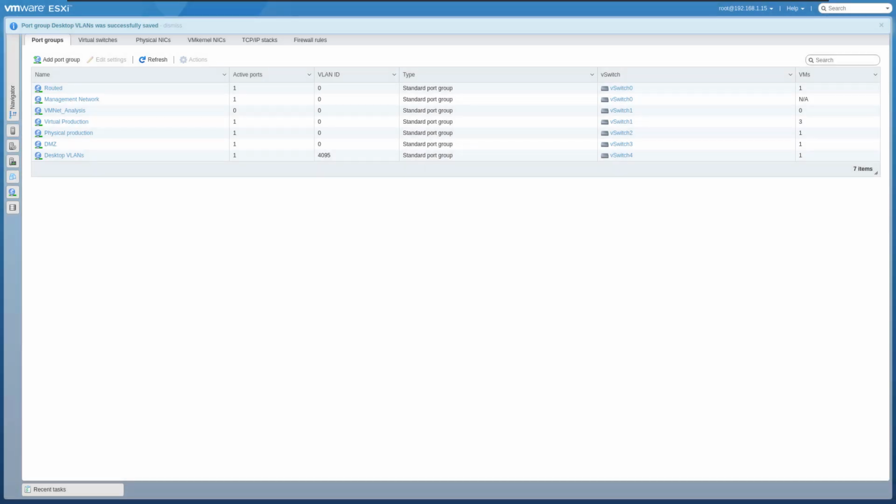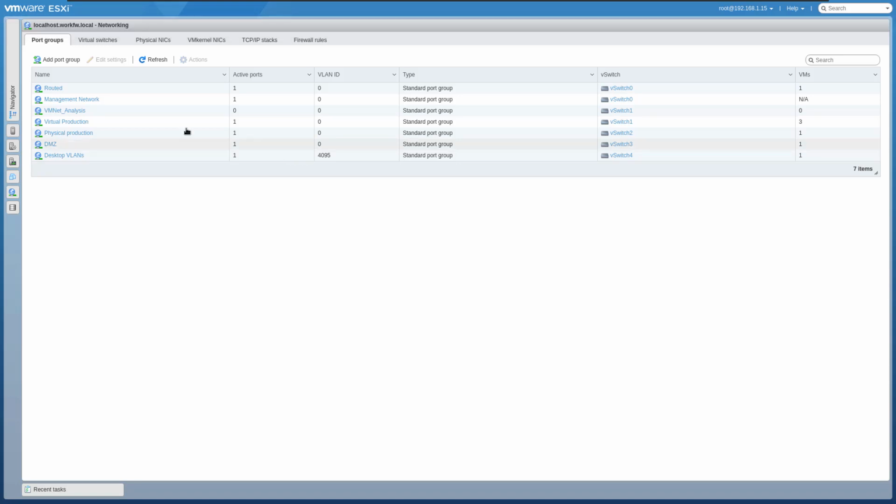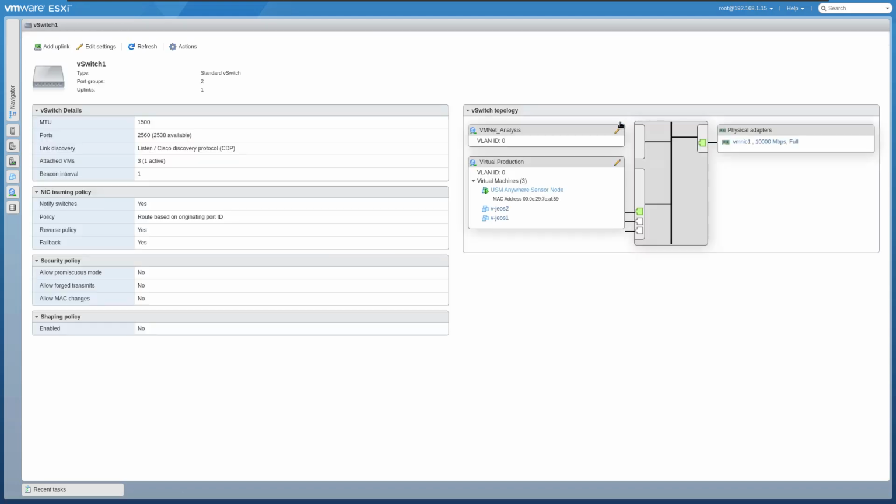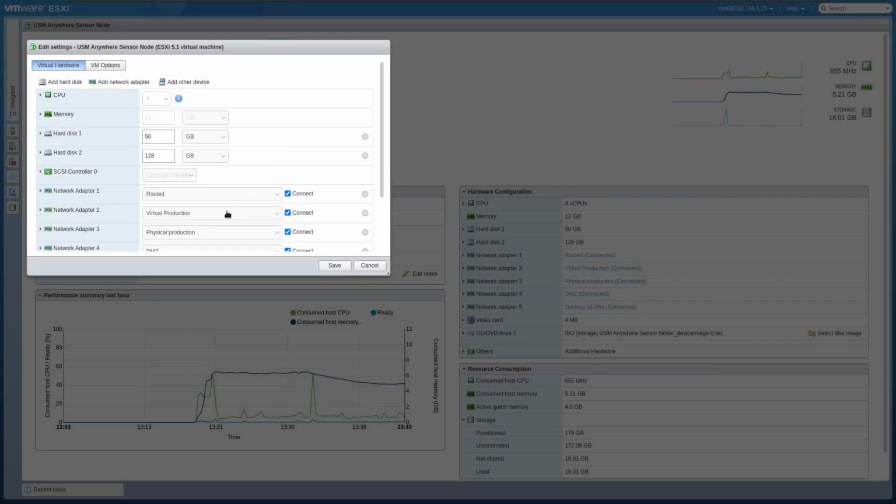Returning to the ESX, we'll remind ourselves that we've enabled promiscuous mode for the VMnet analysis port group. This will allow us to access the network traffic of all of the devices in virtual production. Notice connected to virtual production, we have vJuice 2 and vJuice 1 and our USM Anywhere sensor node. The USM Anywhere sensor node should be connected to the promiscuous port group in order to see all of the traffic in the virtual production port group, as well as any other traffic on that vSwitch.